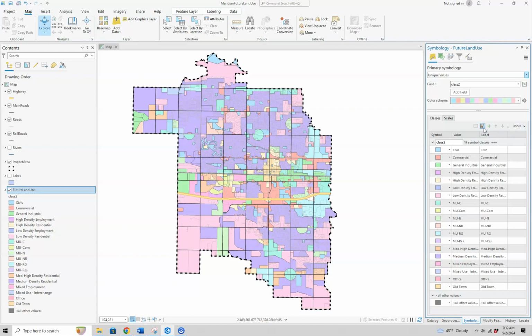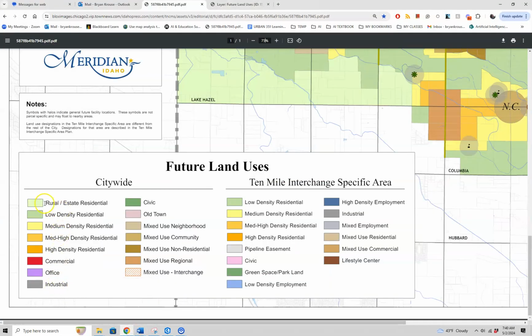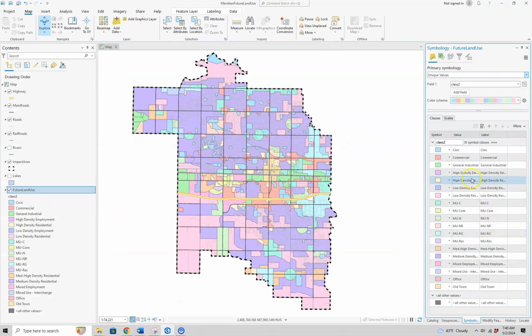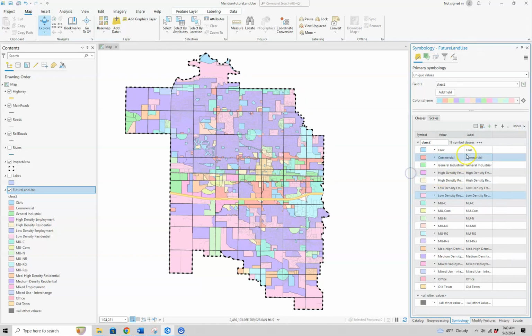So we want to also organize our layers. Right now this is the order that they're in, but we want to put these in a similar order as these are in. So we don't have a rural estate residential. We do have low, medium, high, high. So we can do that. So let's go to low density residential. We can also, if we want to see what these say, stretch these out.